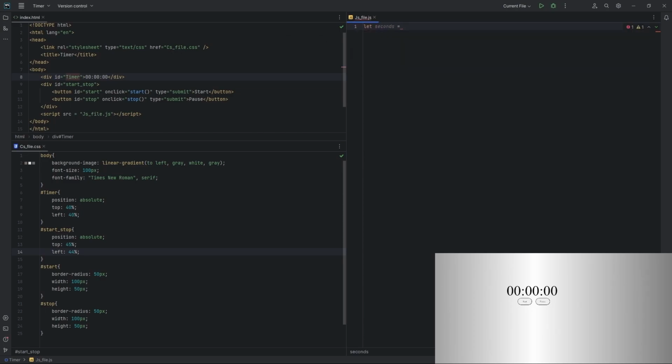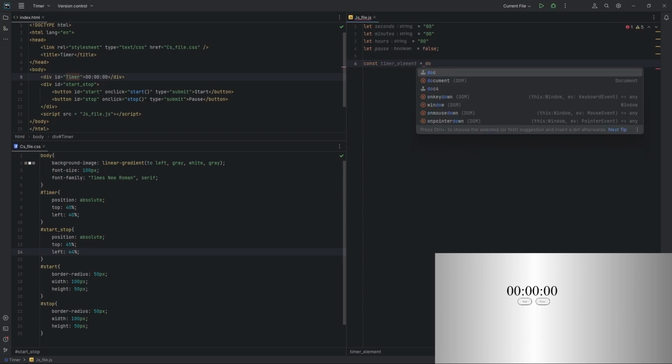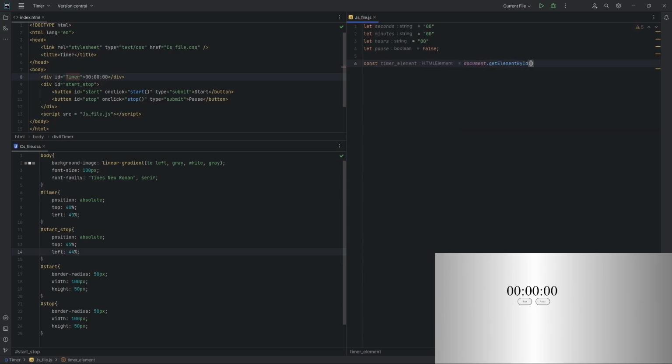For the JavaScript, first we create the variables we need. We need one for second, we need one for minutes, and we need one for the hour. Then we create another Boolean variable for pause. It was true or false. I defaulted mine to false. And then we create a connection to the timer on the HTML file. Named it timer element.